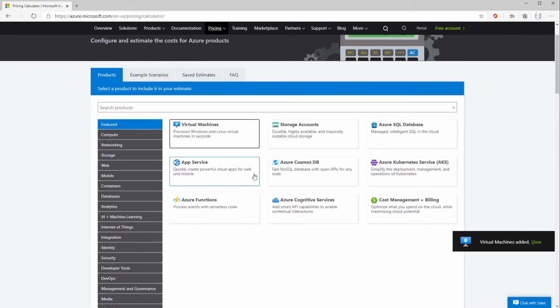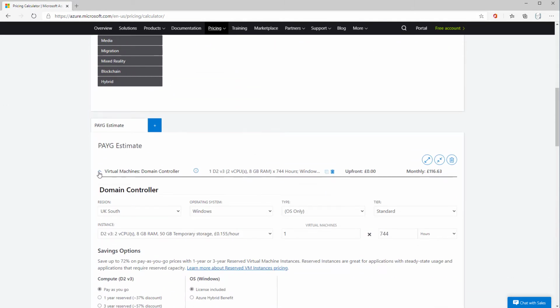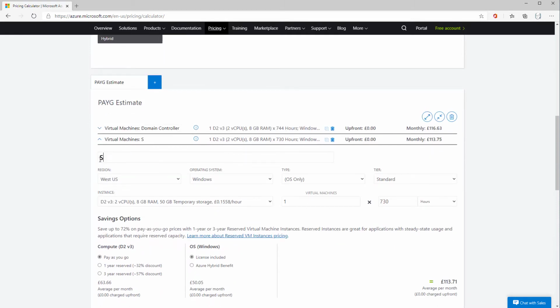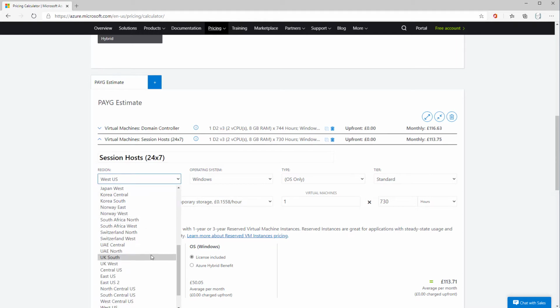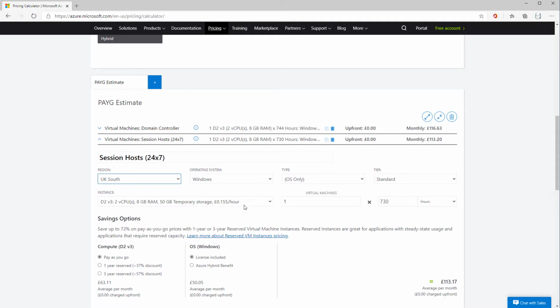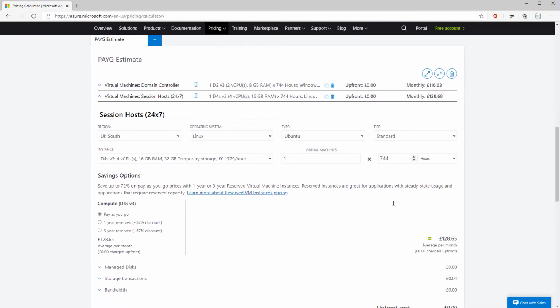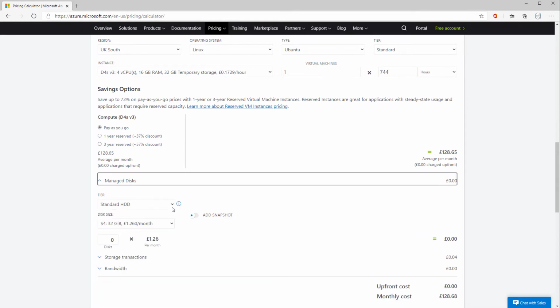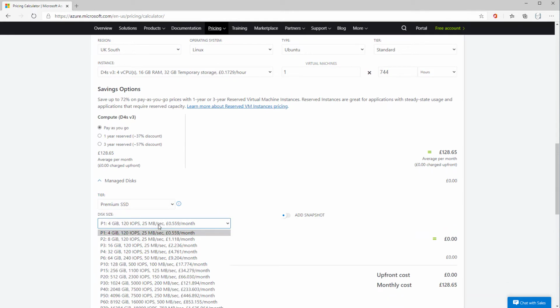Once done, we'll add a second virtual machine, which will act as our always-on session host. Again, I'll host this in the UK South region and change my operating system type to Linux. And it's worth pointing out that this is not because we intend to run Linux machines, but our licensing is already covered by M365. Absolutely. We simply want to estimate our compute costs. So I'll change the instance to a D4 v3 and the compute hours to 744. From here, we'll add a premium managed disk and specify a P10 disk size.